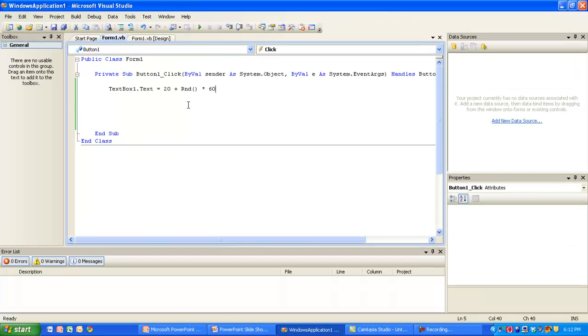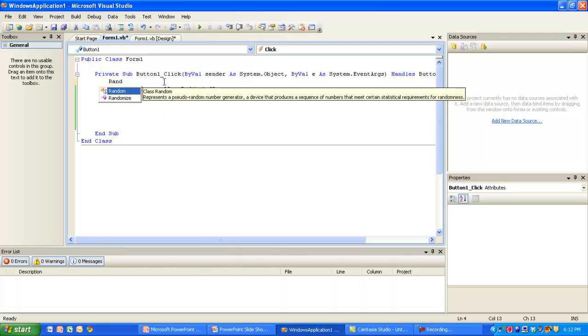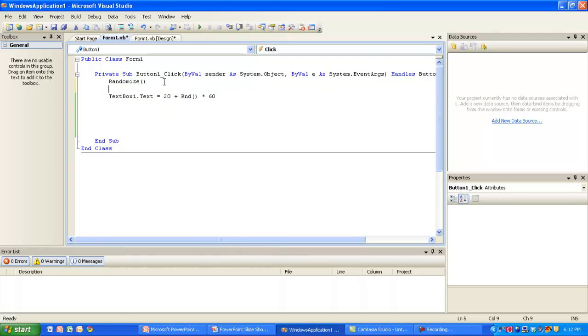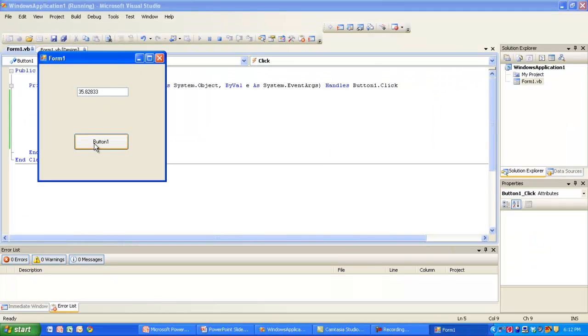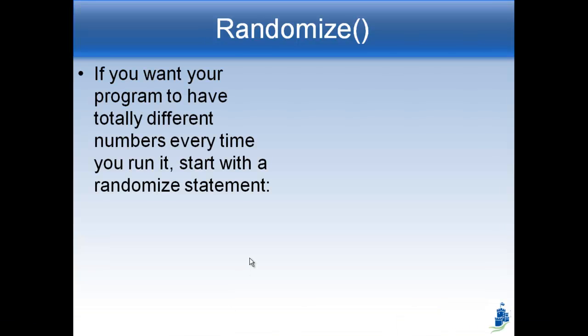So it does give us random numbers, rand, right? But it gives us random numbers that are the same every time. Every time you run the program, you're going to get the same random numbers. If you don't want that behavior, all you have to do is write randomize right here in the beginning. And that's all it takes. If I say randomize, now when I run the program, I'm not going to get that 62 that I got the first time. Let's just review that in the slides.